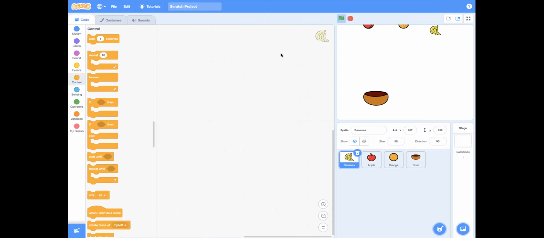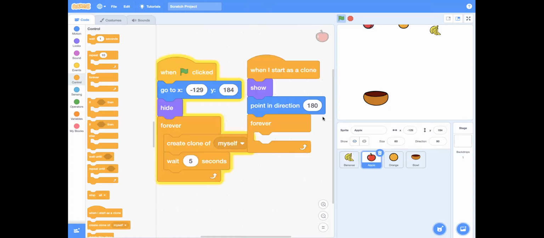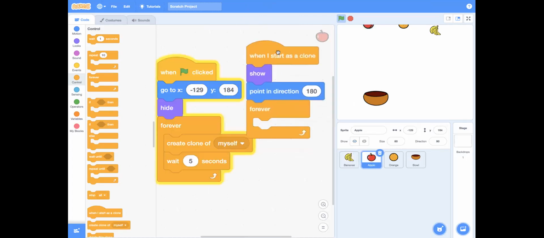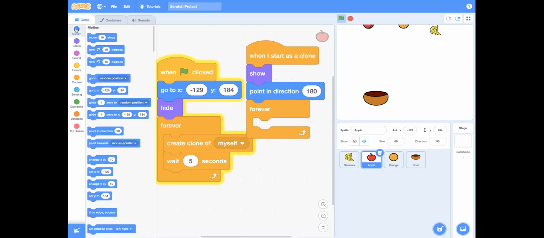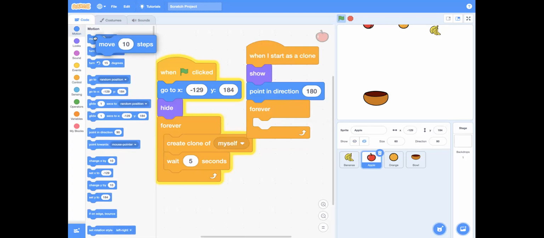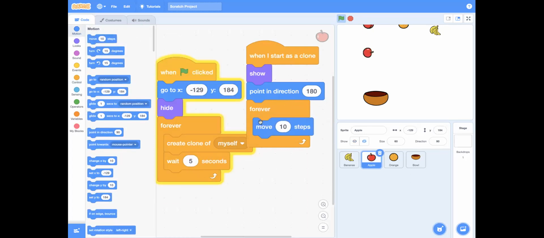Now at this point, when I come back to my Apple here, when I start as clone, I show, then I point downwards, then forever I need to move this. Now I still go to motion, and then you get a block which has move. Just get it freely and put it inside the forever like that. Then the apples will start falling, of course.